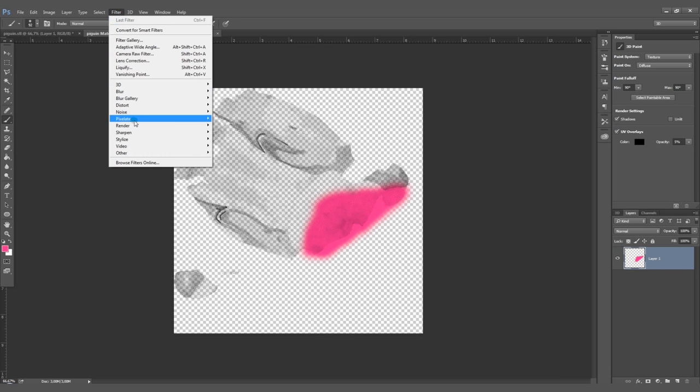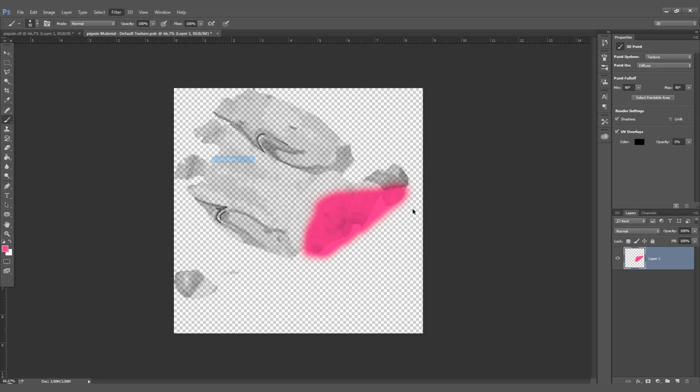From the Filter menu, you can add effects like noise, distort, or pixelate. I'm demonstrating a pointillate filter here, but you can use any of the filters that Photoshop is good at.